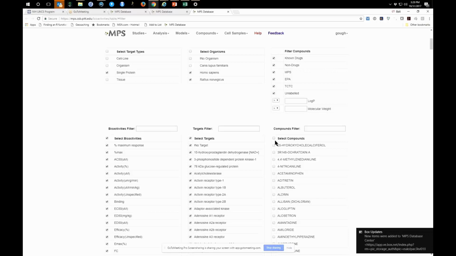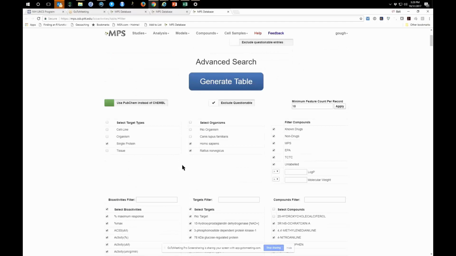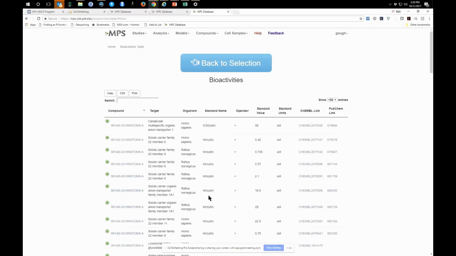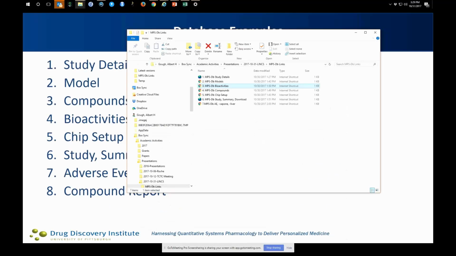You can choose single compounds or large groups of compounds, and you can decide whether you want to see bioactivities that are associated with cells or organisms, single protein targets, for example, from humans, from rats, from dogs or other organisms, and then generate a table of those bioactivities. And so you get a table of the compounds and then the compound targets, the organism involved, and then what the bioactivity is. So that's a convenient tool for exploring compounds that you might want to use in a study, for example.